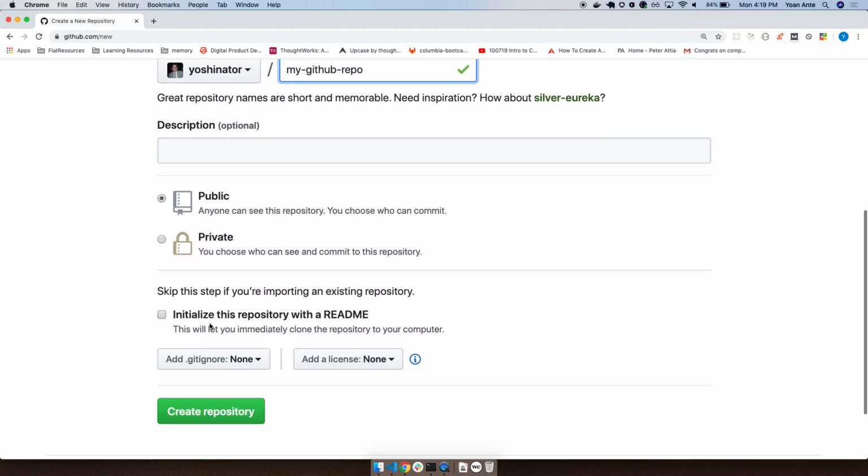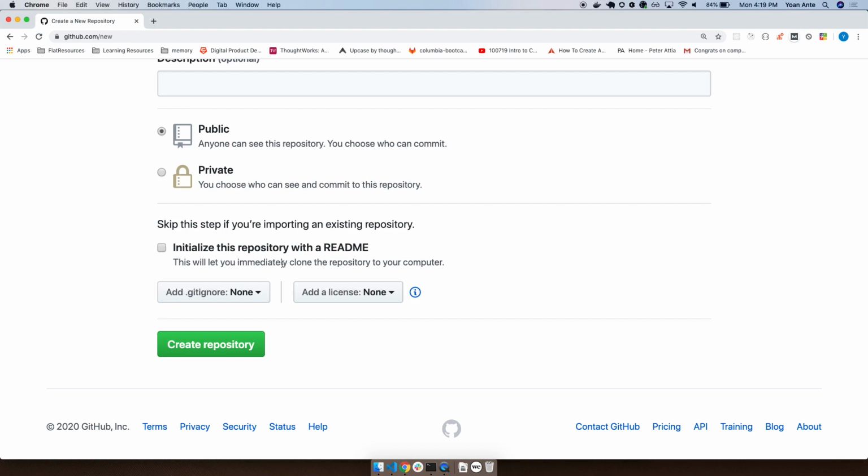We're going to keep these things public. And you can initialize it with a README, but we're not going to do that because we're going to do this from like a Rails app that we create, right? So I'm going to put create repository.